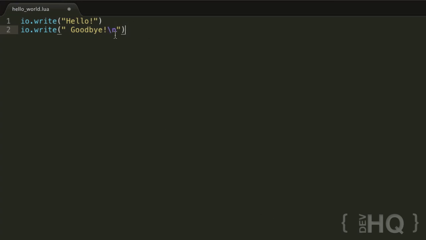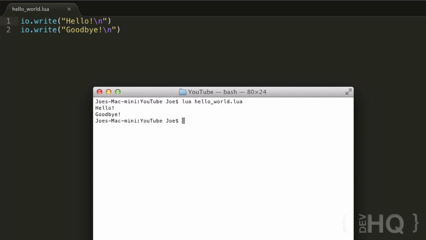So if we just put one after hello and one after goodbye, we should see that it behaves in exactly the same way as the print function did. There we go. So now it's behaving exactly the same as it did at the start.